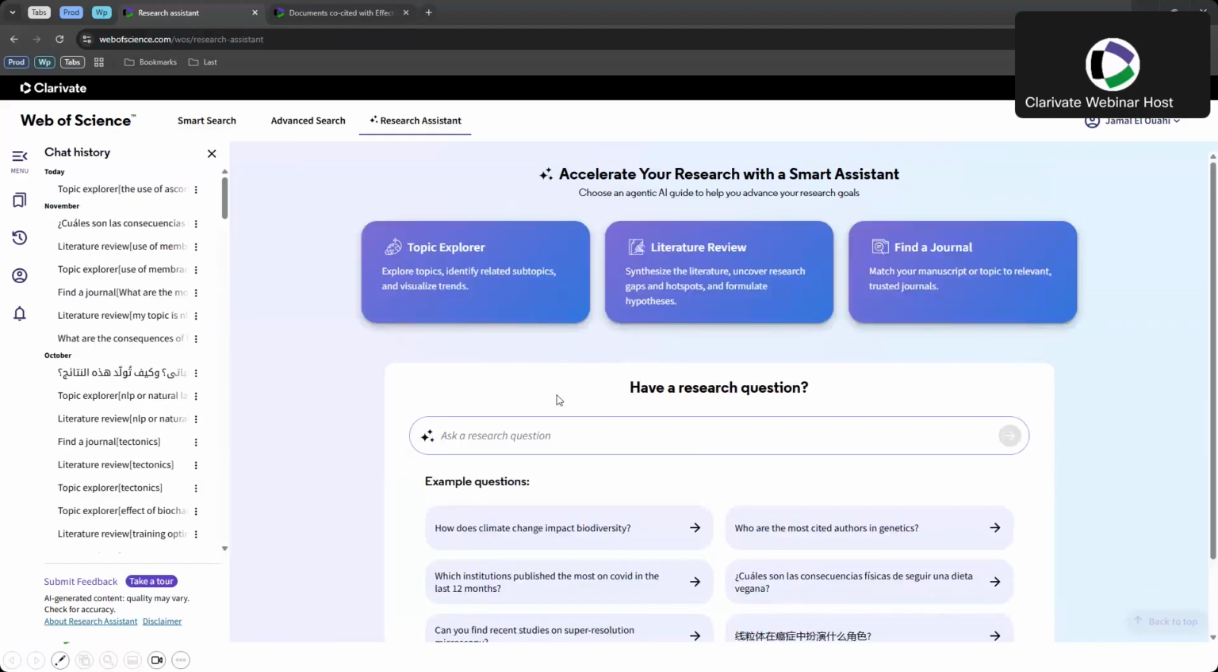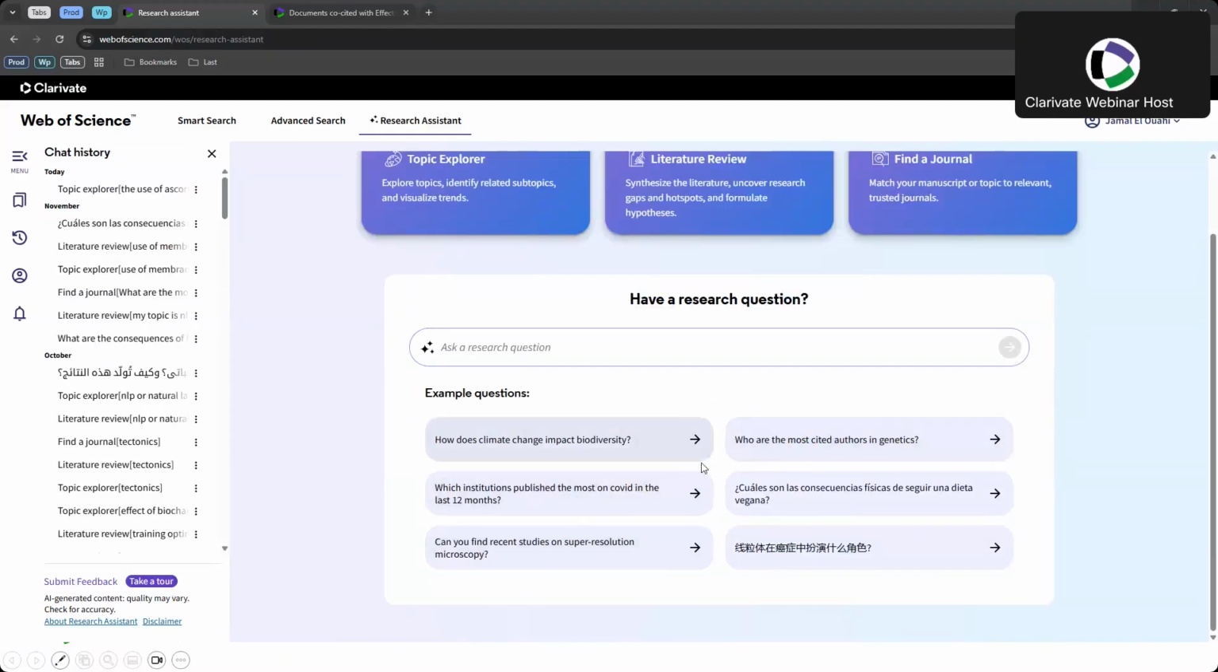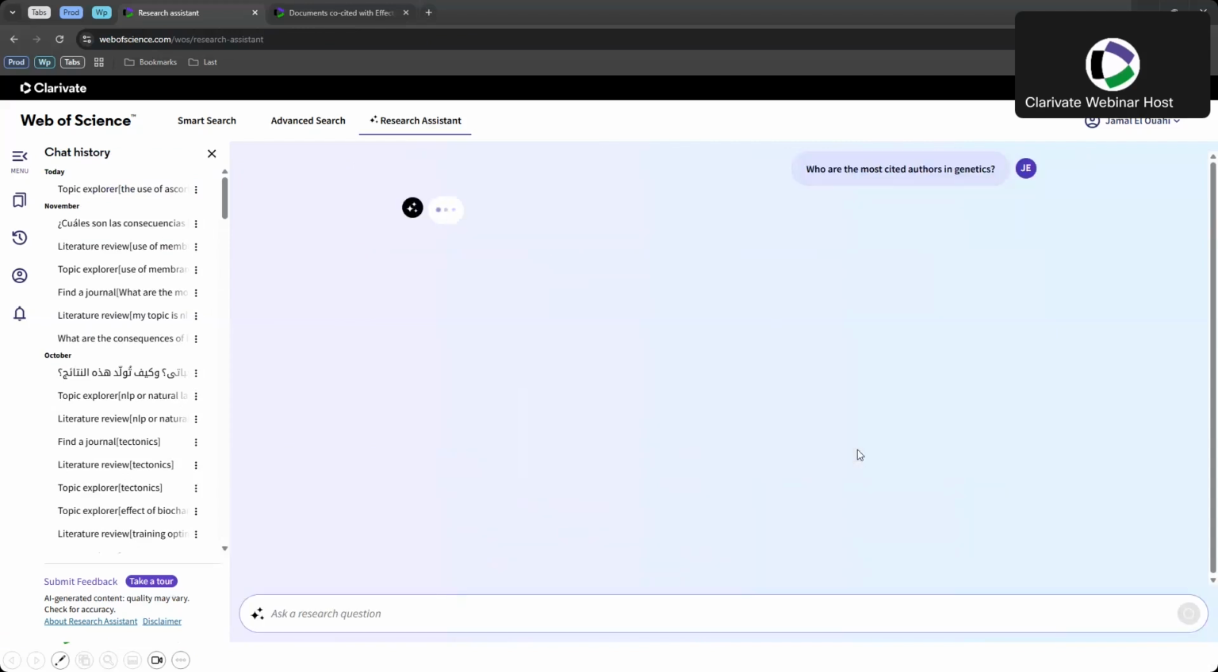You can interact in different languages. So here we see some examples, some questions in English, one question in Spanish. This one is in Chinese. You see, which institutions published the most on COVID in the last 12 months. That's purely analytical. Who are the most cited authors in genetics, right? So that's also something you could ask the assistant.